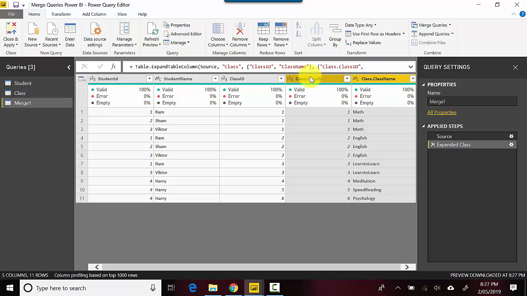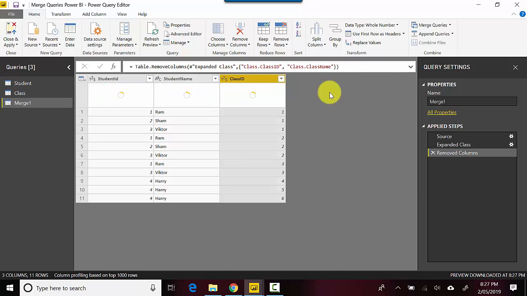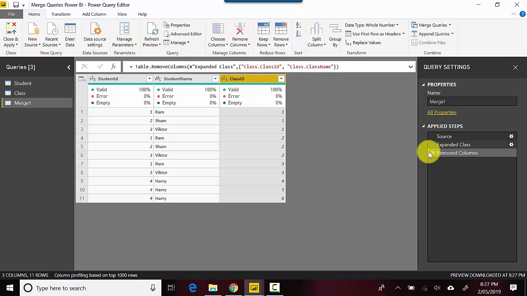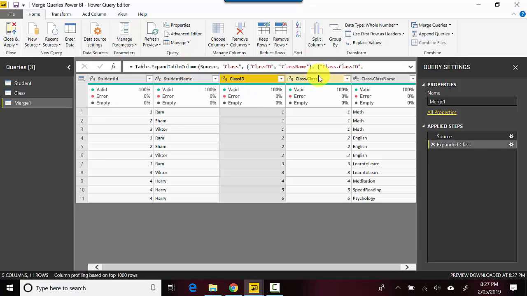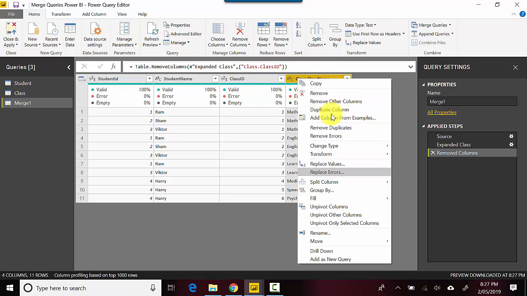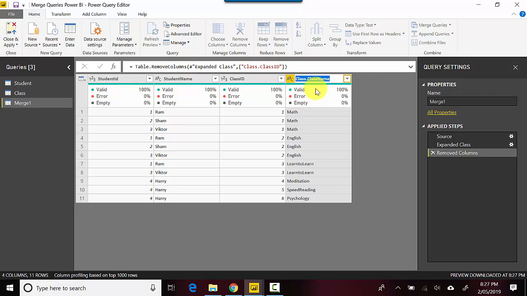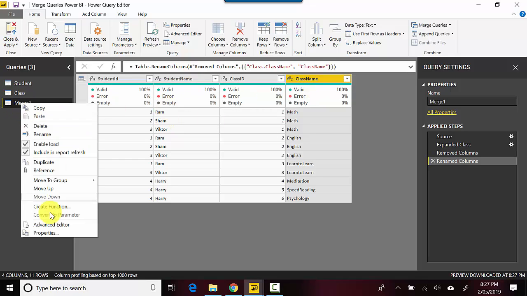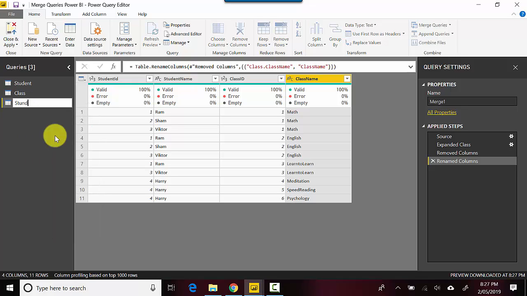Now what I'll do is, I already have class ID, so I'll select class ID and remove this. So I've got class name, and I'll just go and rename this. And we'll just hit close and apply.